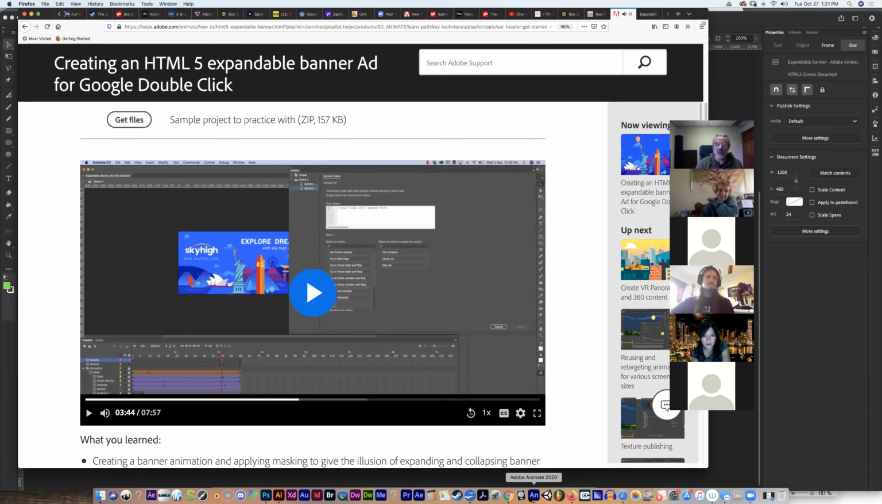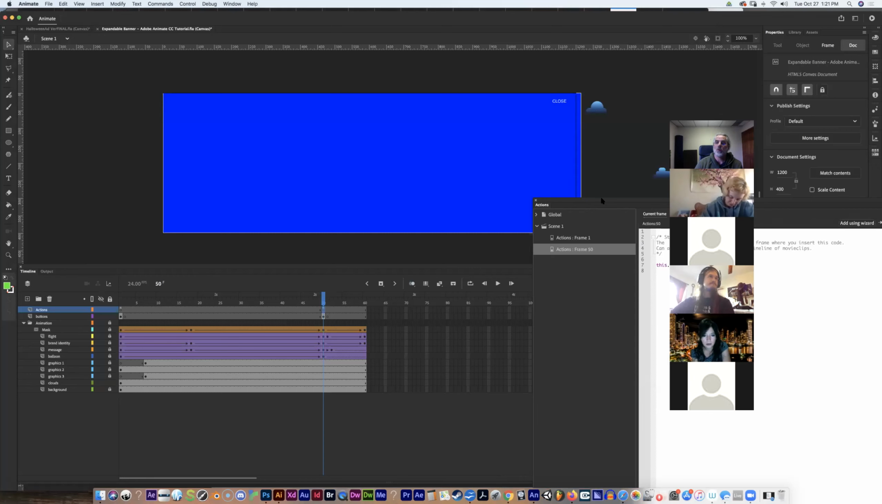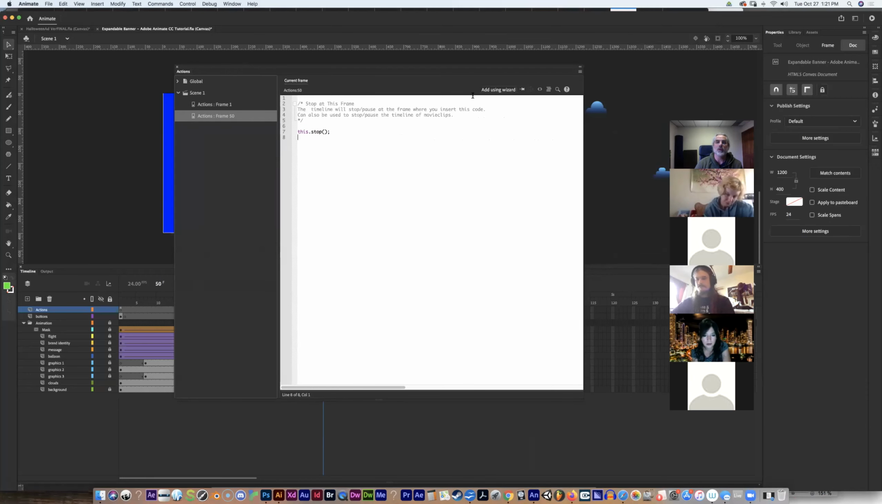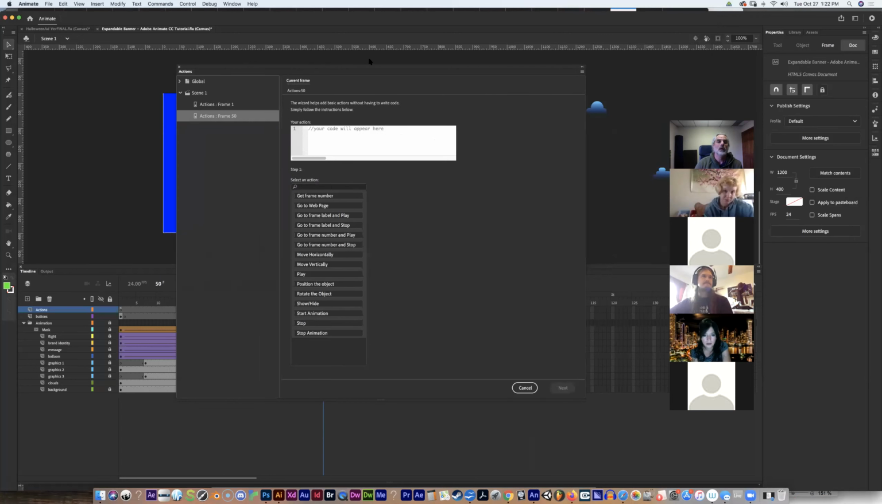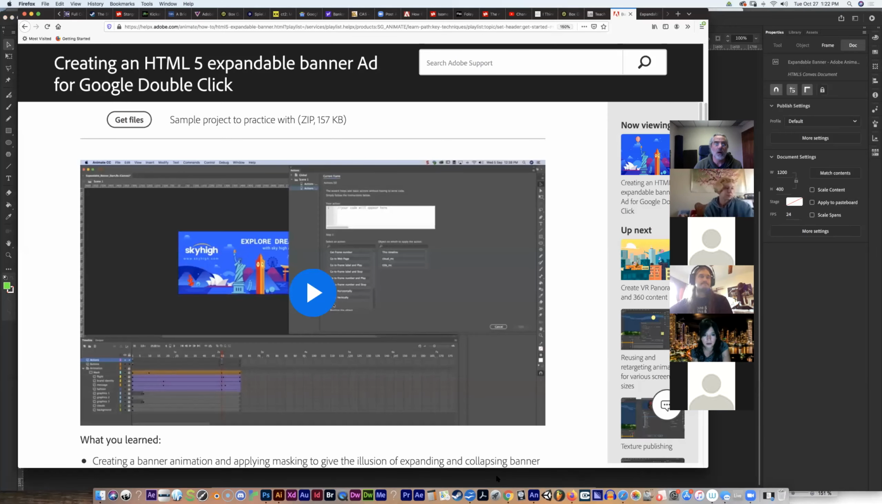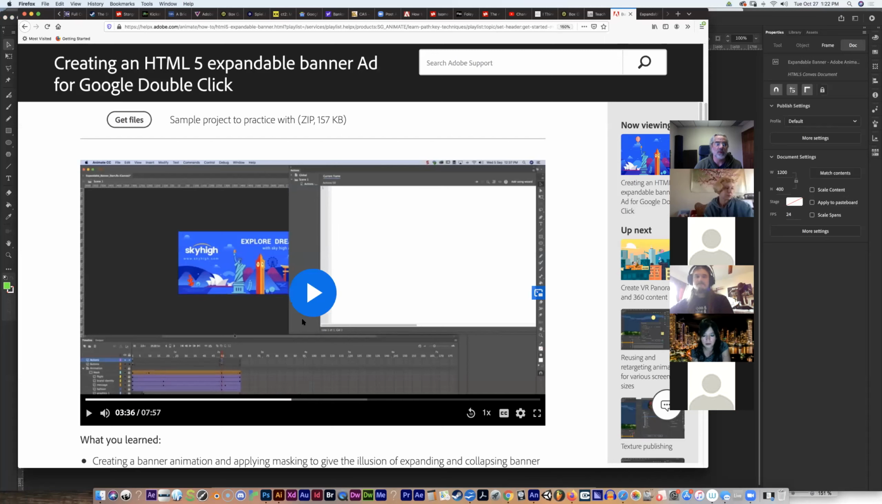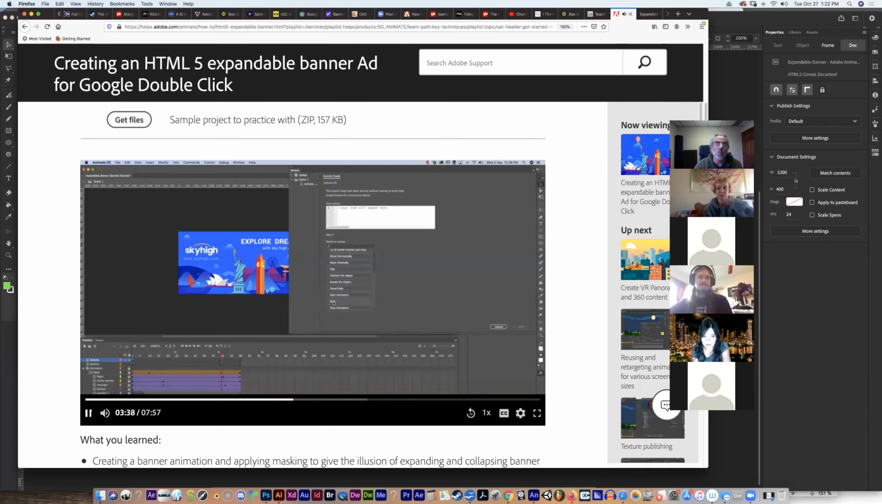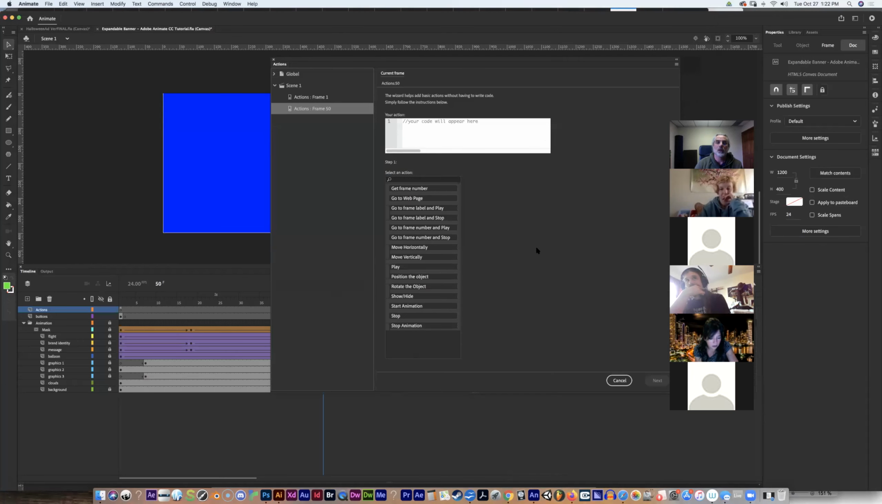So next we're going to start with the wizard again. So you want to click after this stop. You want to click add using wizard. Okay, and then let's see what he's doing here. I can't see because my play button's right over. Wizard again to put a stop at the end of the animation so that the banner only closes when users click on the close button. Okay, next we got to choose play, this timeline, and then next.